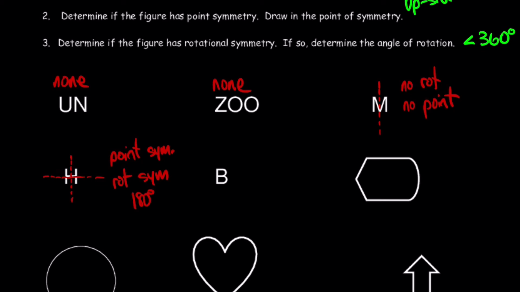The letter B, depending on how it's drawn, this one looks like the top and the bottom are equal size. Has a horizontal line of symmetry, no rotational, and no point symmetry.